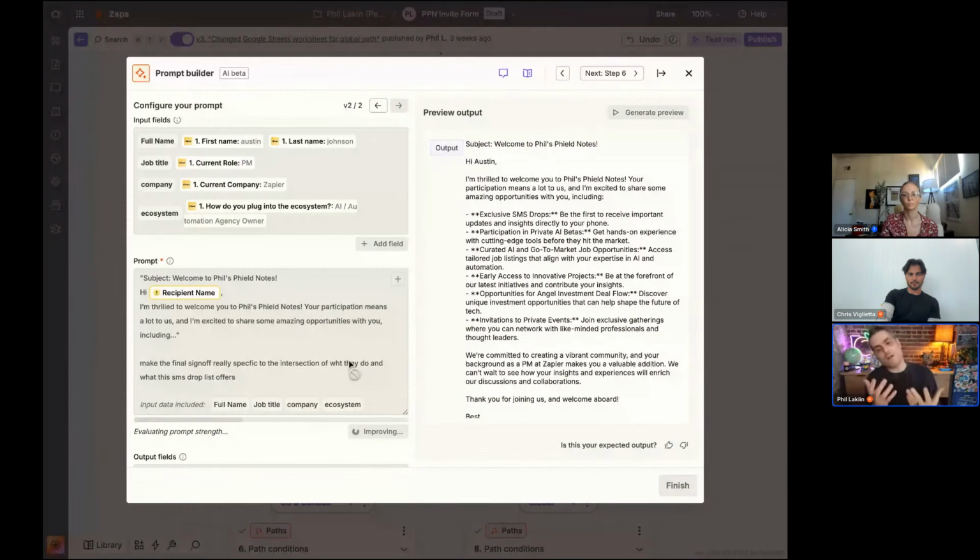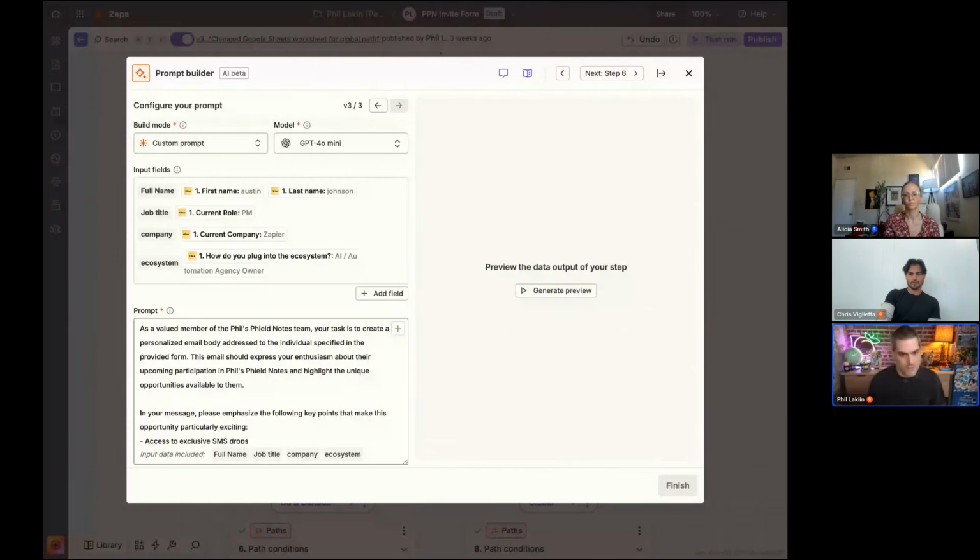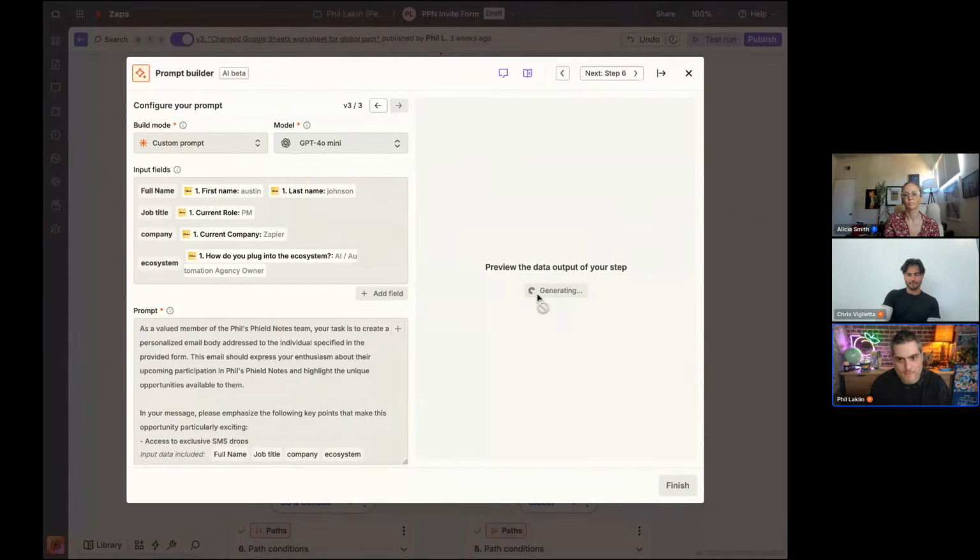And this is where you treat AI like a virtual assistant, where you're training it. You wouldn't just give an assistant a job and say, go for it. You'd watch their first few runs. You'd give them feedback. So that's essentially what I'm doing with AI here. So let that generate.